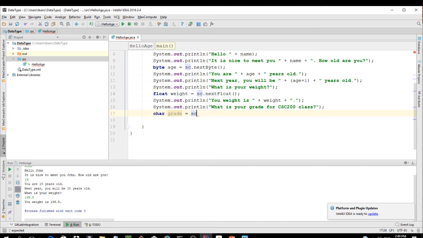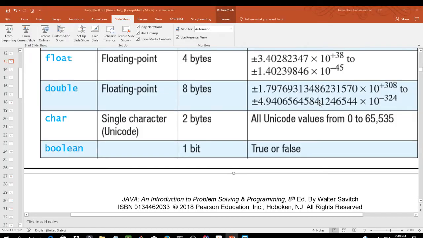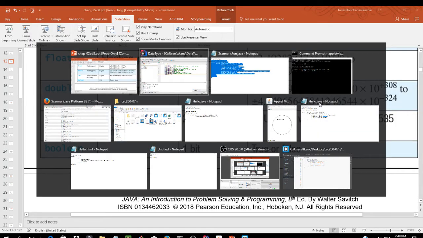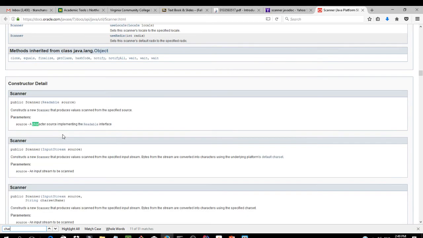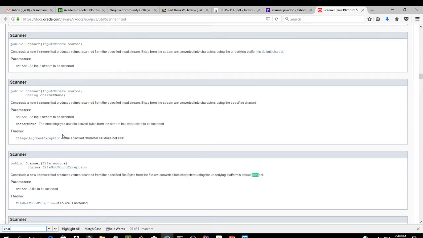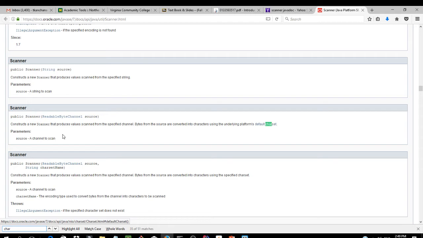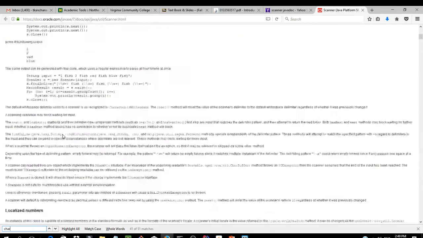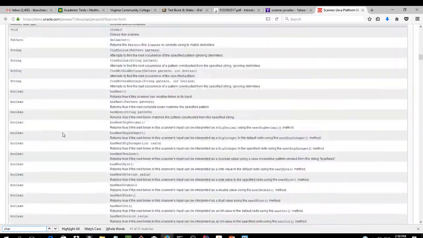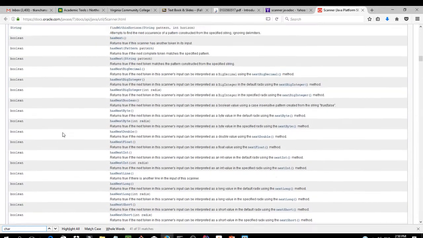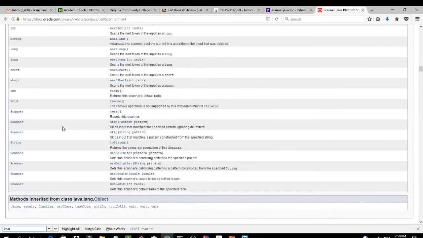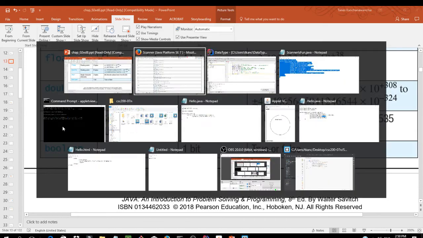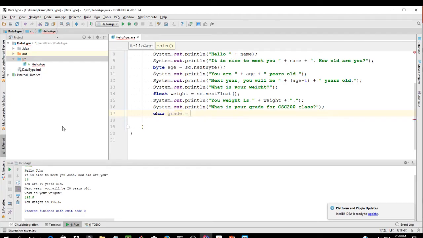Now if I want to read a char, okay, go back to the Java doc. We are looking for the return type as char. Do they have that? They may not even have it. So how are we going to read a char? That's the question. They don't even have char. Yes, we can read it as a string, because a string is pretty much a word or phrase. A string is just characters in a row.